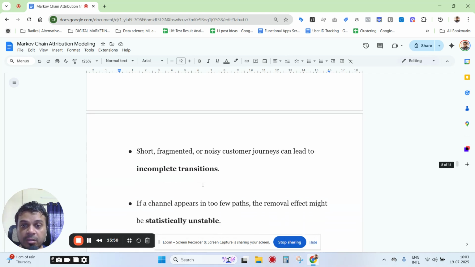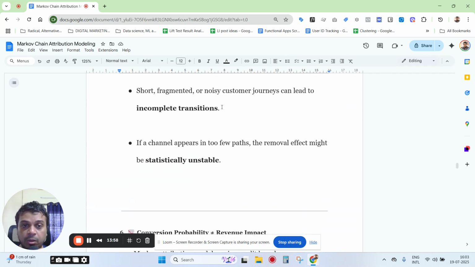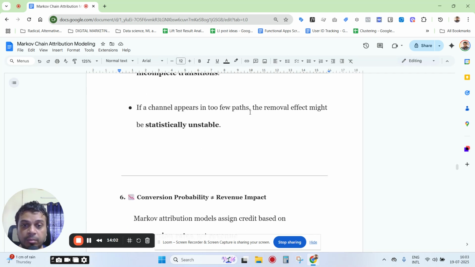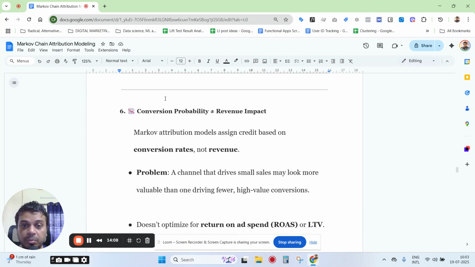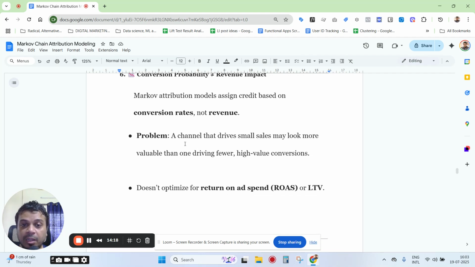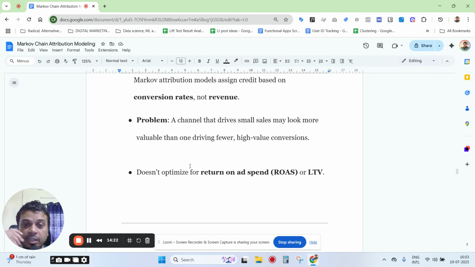Fragmentation and data sparsity can lead to incomplete transitions. If a channel appears in too few paths, the removal effect might be statistically unstable. The conversion probability is not equal to revenue impact. It assigns credit based on conversion rates and not revenue, because we are talking about the transition probabilities, right? That's a problem, because a channel that drives many small sales may look more valuable than one which is actually driving fewer but higher value conversions, right?